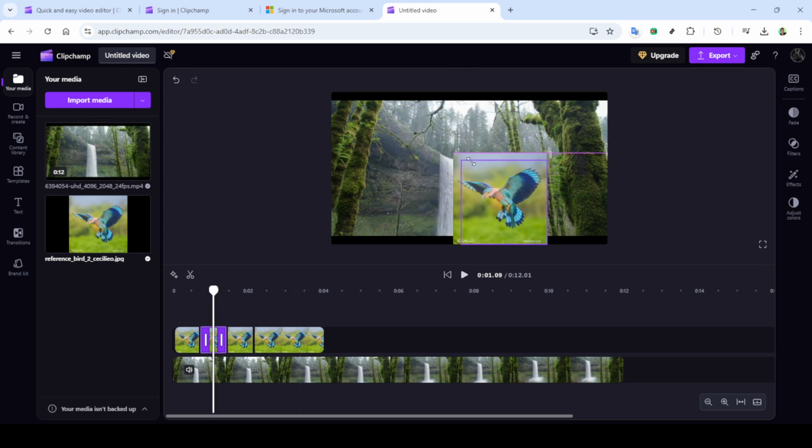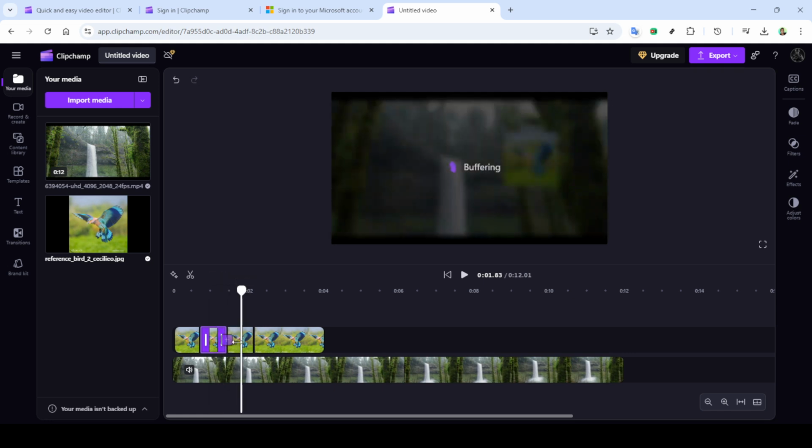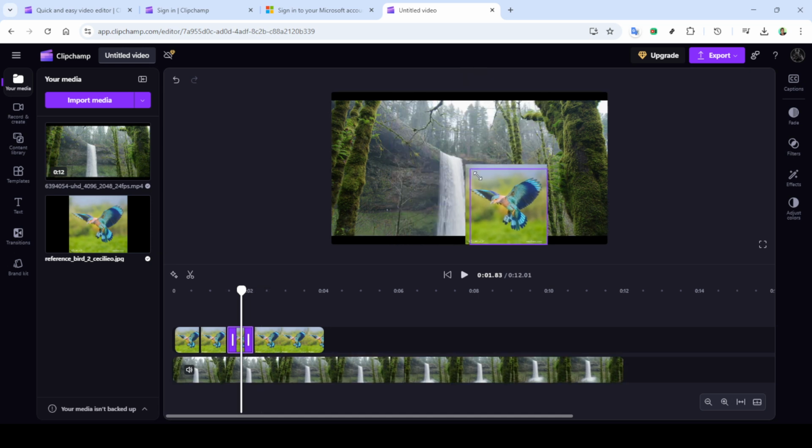The final and crucial step is to preview your video. Always take a moment to view your animation in motion. This ensures everything flows smoothly and allows you to spot any necessary tweaks before finalizing your project. And that's it. With a little practice, you'll be able to make stunning movements with images in Clipchamp.